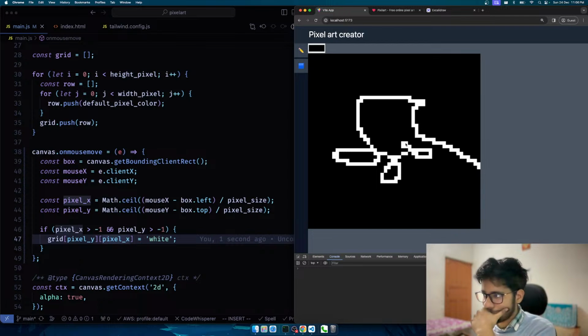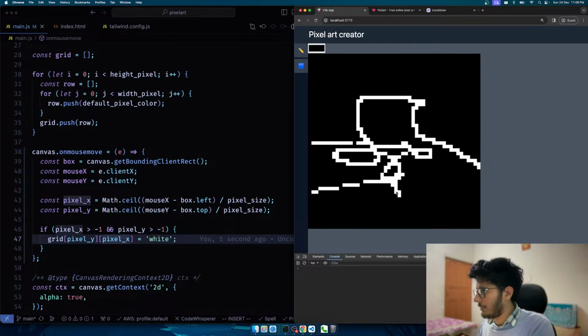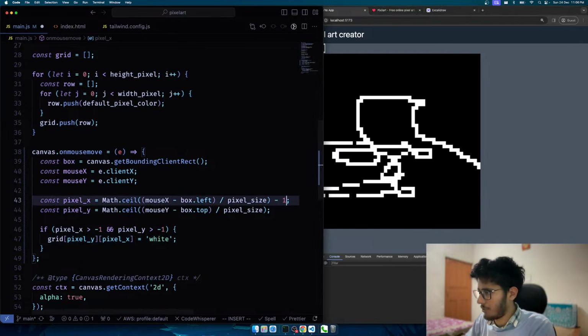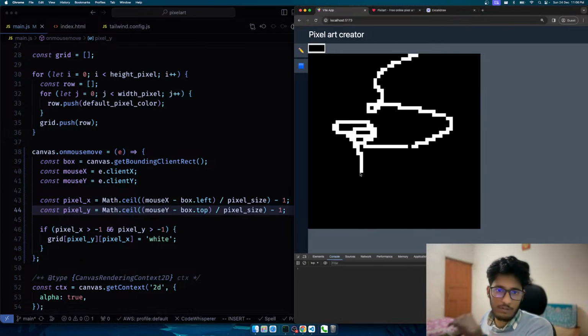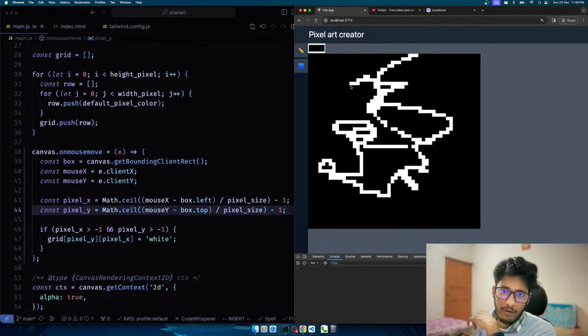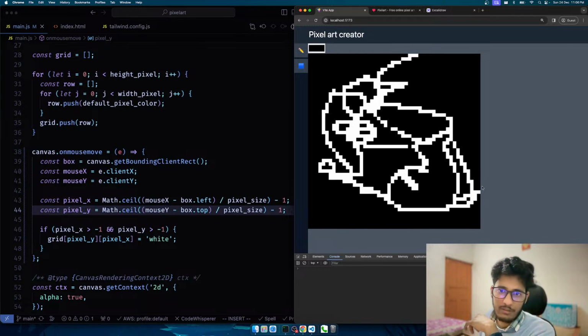Hmm, so okay, we'll have to say -1 over here. Yeah, so then this is correct. Now this is absolutely what we expect. So we are drawing it as pixel art, right? You can see this. This is kind of cool.